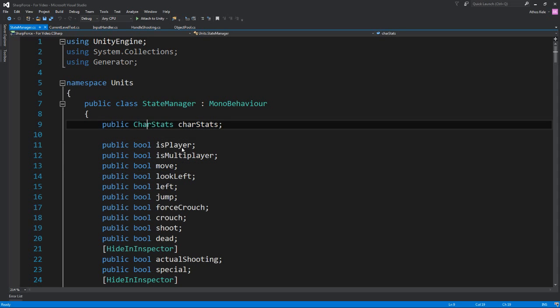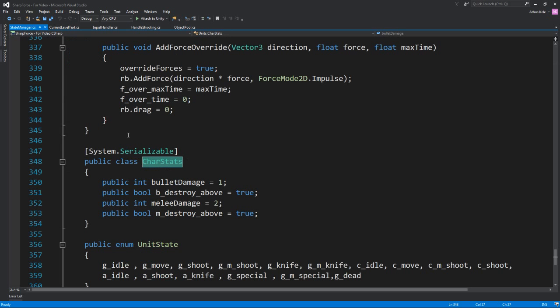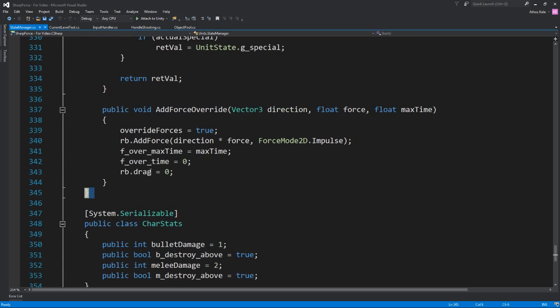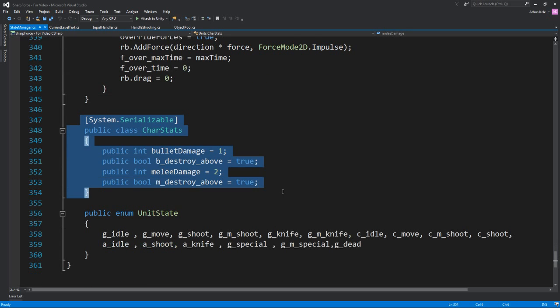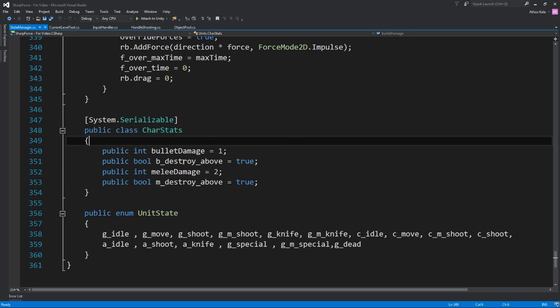Character stats is a new class which we defined underneath our character inside our state manager, but outside of the class. Okay, it has the bullet damage, how much damage it does with the bullet, if it destroys above the node when you shoot something, and if the melee destroys above, and how much damage you do with the melee.